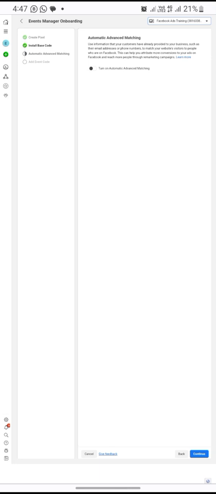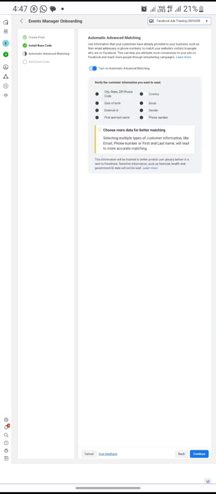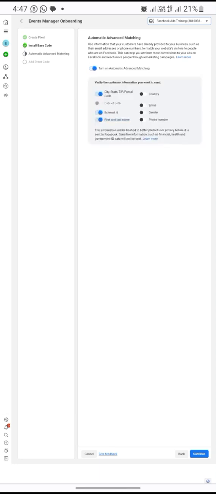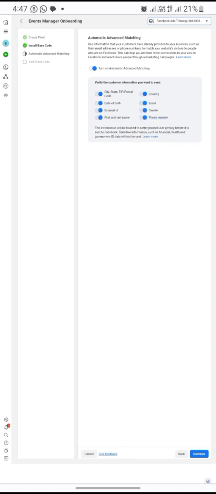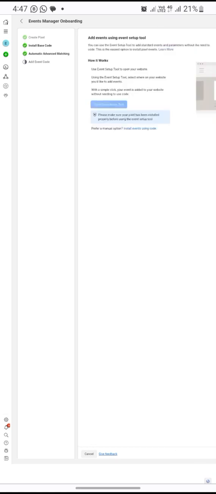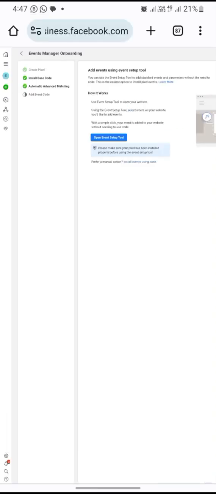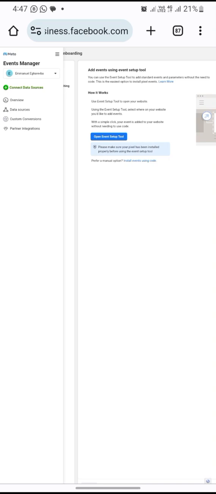Then you turn on advanced matching. All this you turn them on. Then you click continue, and then you open event setup too. But I won't advise you to open that first. You go back to, so let me show you where they say data sources. You go back to data sources.